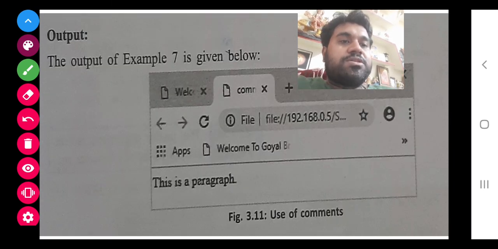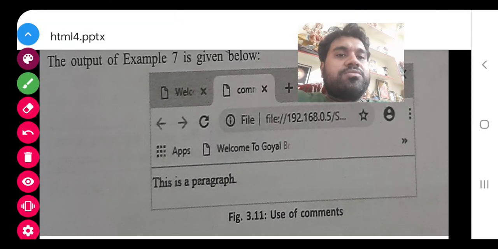So class, this much you have to do, and these are very important parts. Do it practically on your computer, on your mobile. On your mobile only the image part you cannot do. You cannot do that background part. The rest of the part you can do. That's all class.